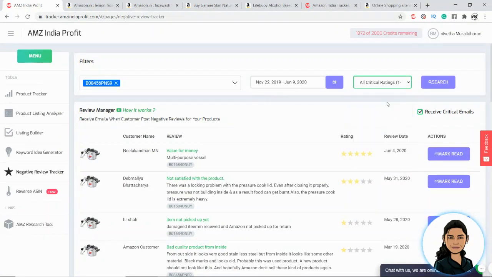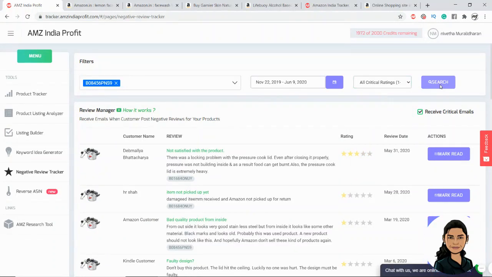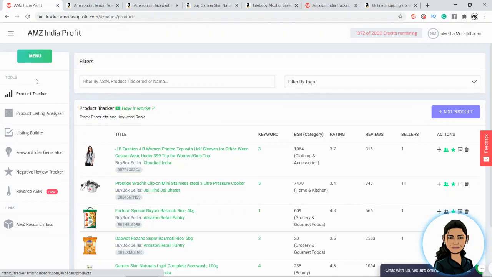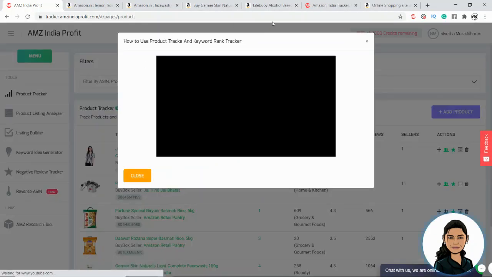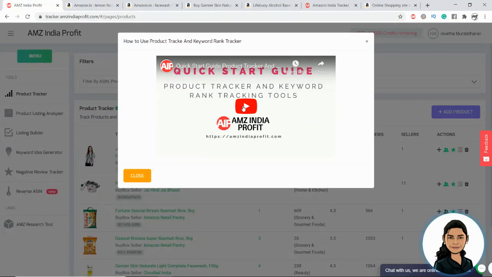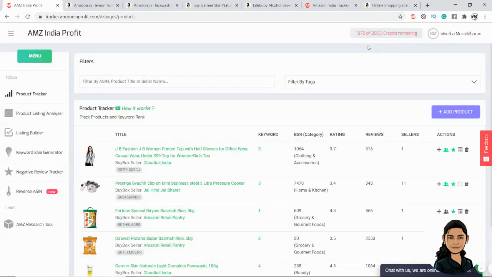Consider I want to see only the critical ratings, that is 1 to 3, and if I click on search, I will get all the critical ratings of the product. So this is the way that you can use this particular tool. Okay, and this tool has a lot of features, and whenever you are visiting any tool here, there is one button called how it works, and there is already a pre-recorded video of how this tool actually works. Because I have just given you an overview only, you can click on this and a video pop-up will open, and you can check out the features of this tool. So this is the way that you can use it.